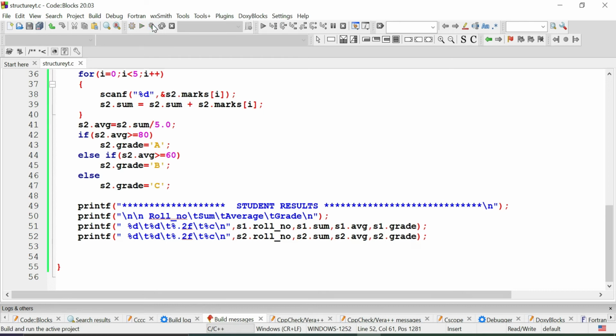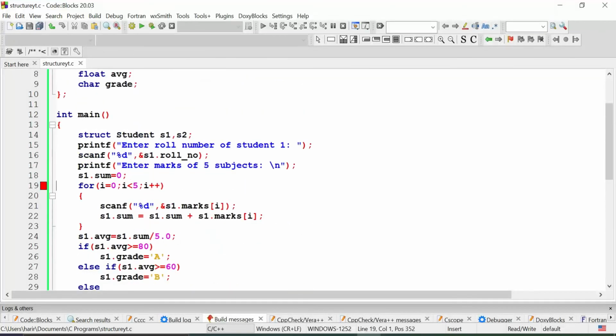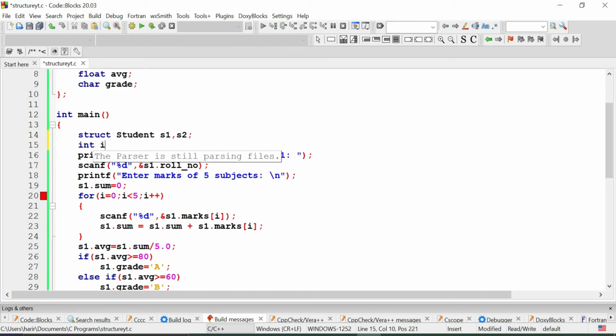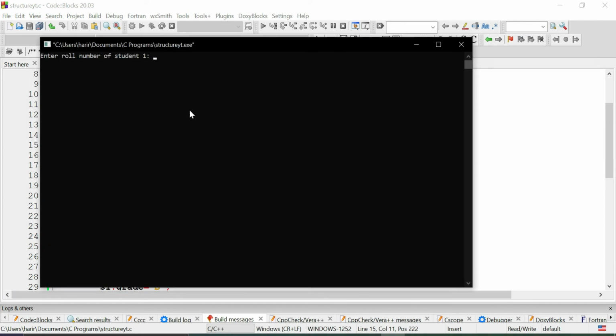Now let me execute this program. Okay, i is not declared. Let me declare i. Now we will compile this. Enter roll number of student 1. I will give 15 as the roll number of student 1. Marks in 5 different subjects. I am going to enter 78, 82, 85, 89, 86.